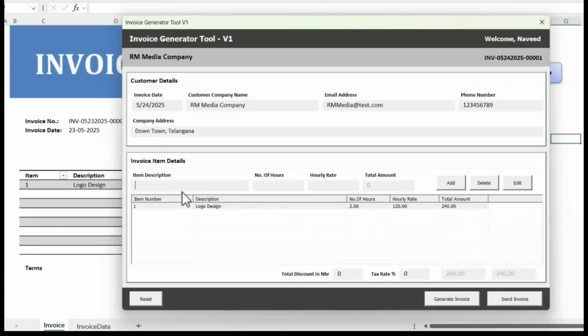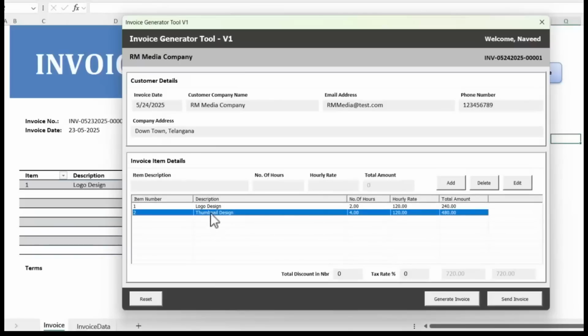So let's add another invoice item here. Thumbnail design. We spent around 4 hours and the hourly rate is 120. You can see again the total amount is auto calculated here. So let's click on this add button. You can see that the new item also got added here, and the subtotal and grand total are also calculated automatically.